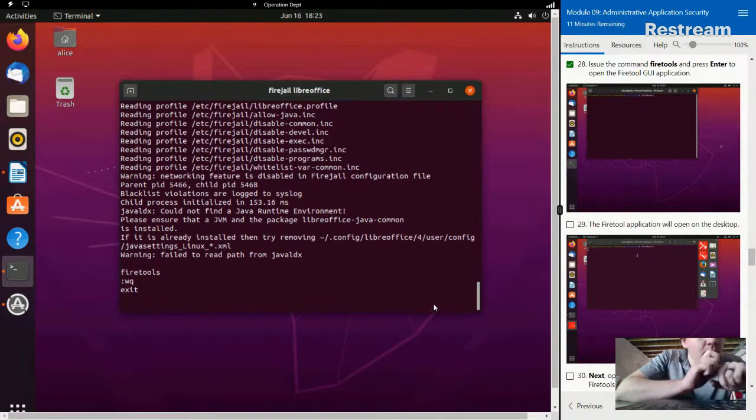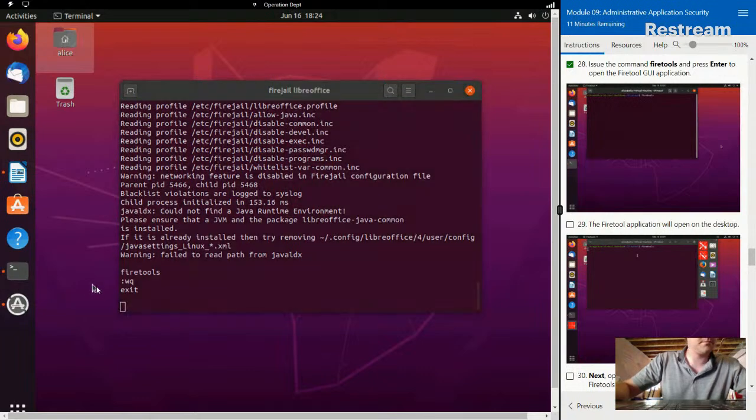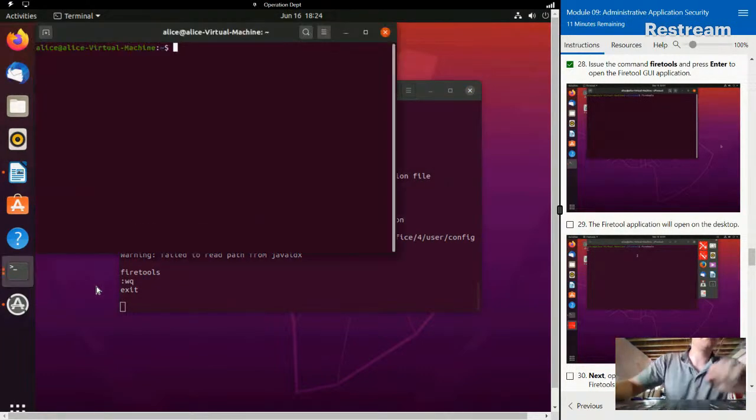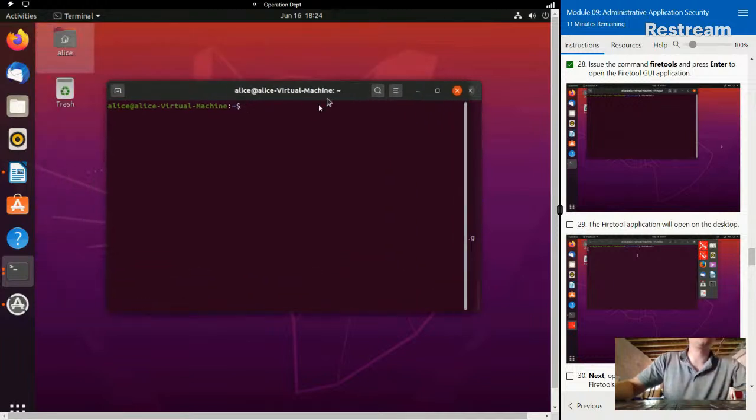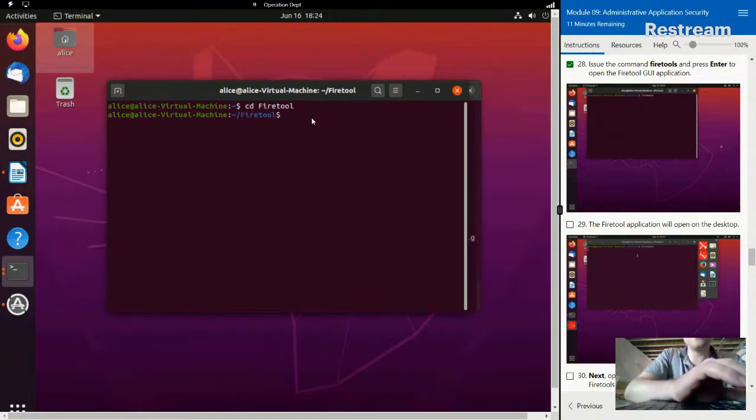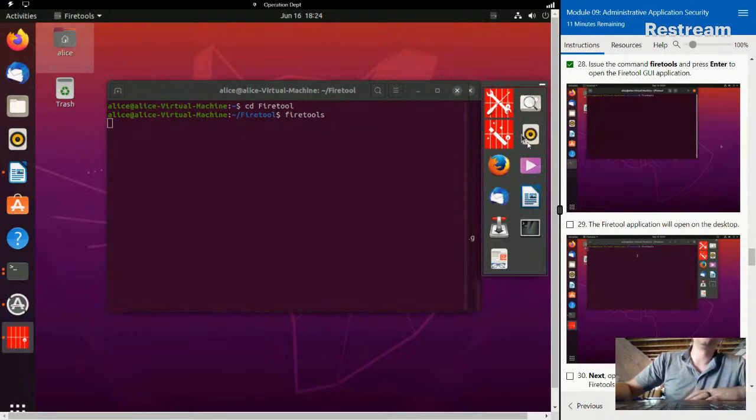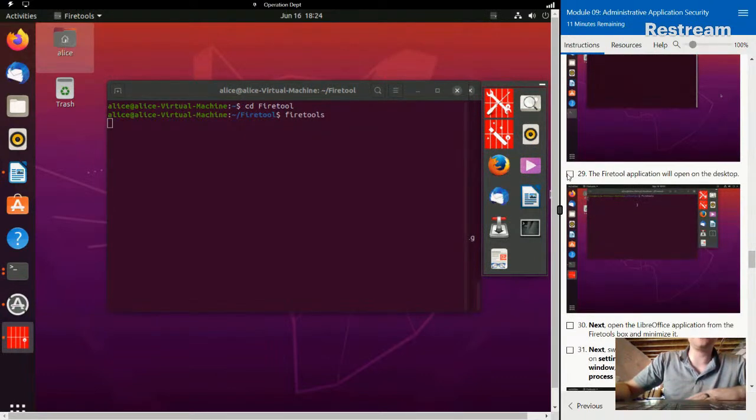Let me do a new terminal. Maybe that'll help. There we go. Hey, look. Let's type in cd firetools. Okay, we're in the firetools. We're going to type firetools, enter. Look, there it is. The FireTools application will open on the desktop.